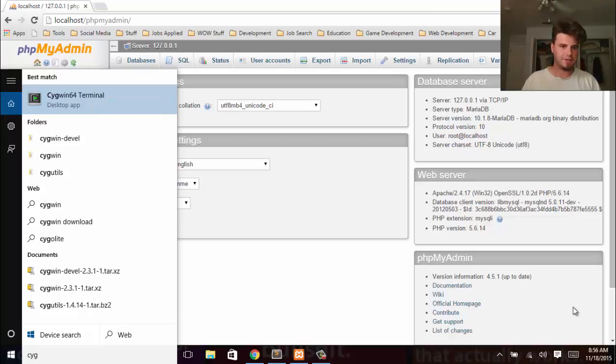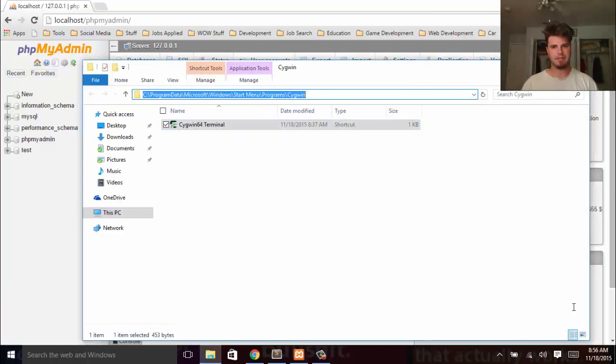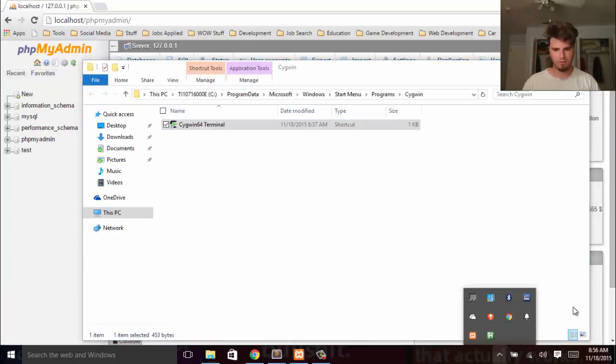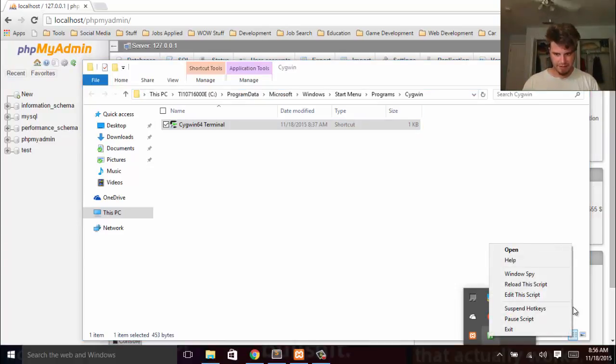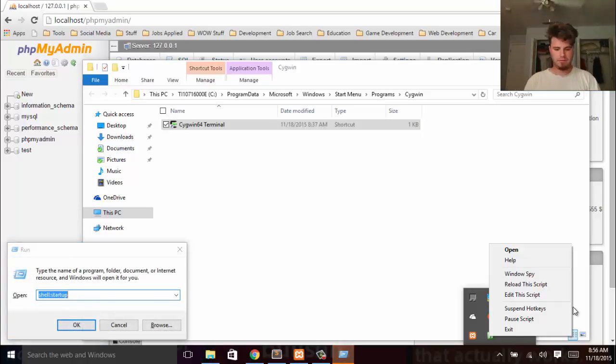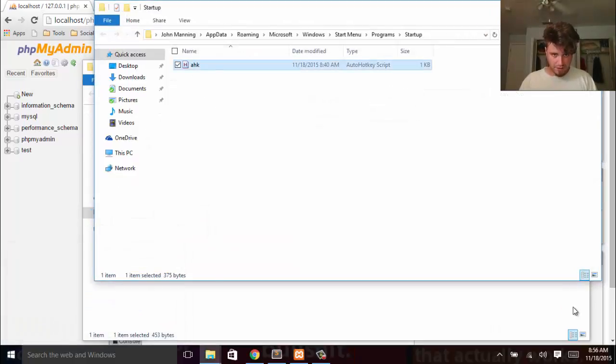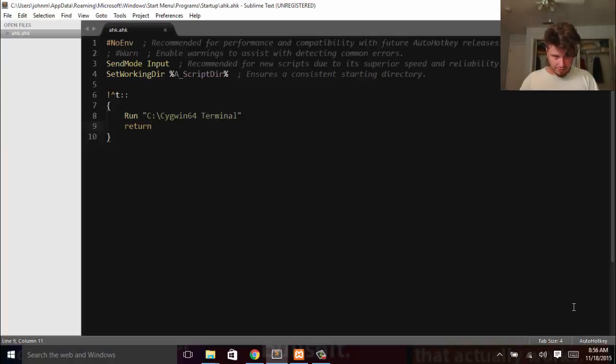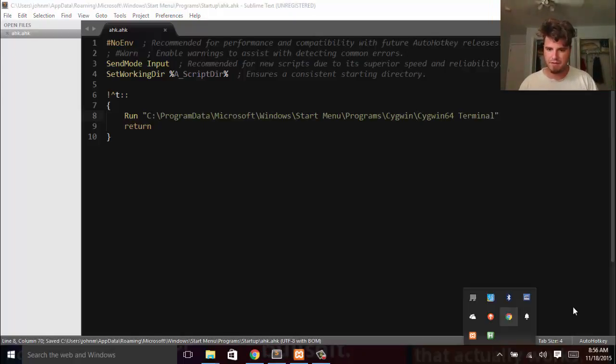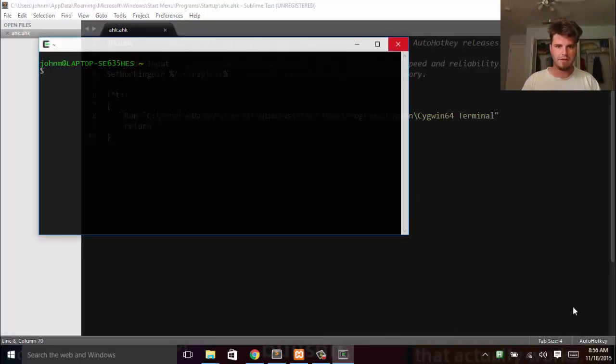If I right click on this and open file location, I can actually get the location of this, and I will use that instead of my other shortcuts. So I'll go ahead and open up the startup folder, and I'll edit this and just paste in the file path here and save that. Make sure that it still works by reloading the script. So we'll reload that script and it still works.